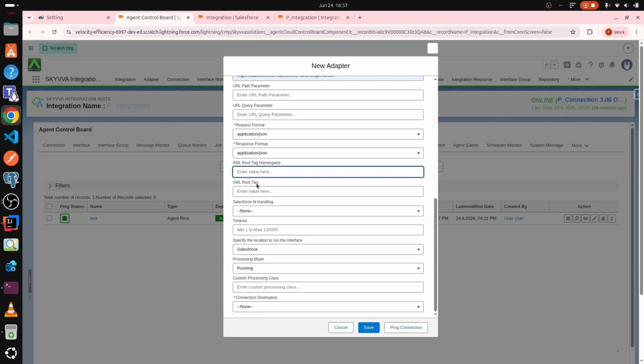The next property is XML root tag. The XML root tag property specifies the root element name used by the Agent REST Adapter when generating XML payloads. The root tag acts as the parent node that contains all other XML elements. The next property is Salesforce ID handling.